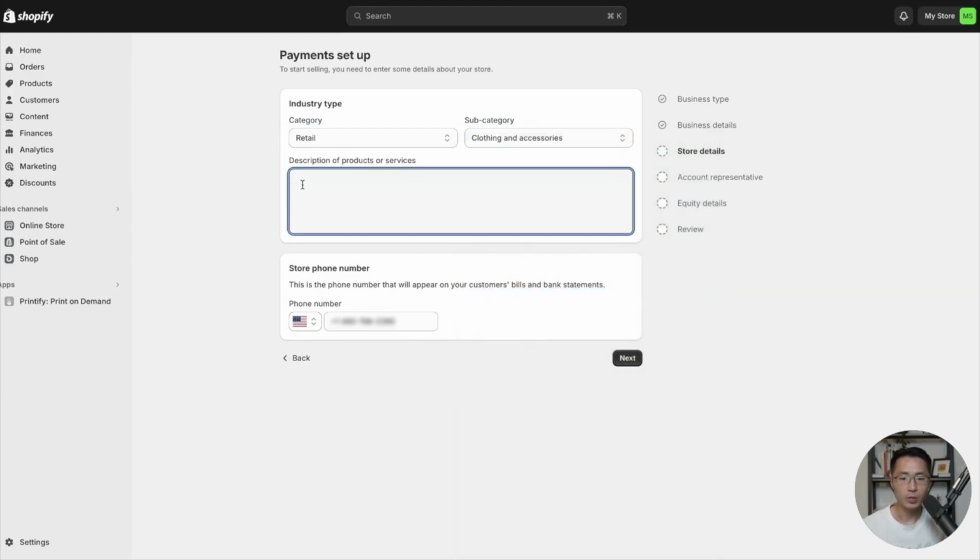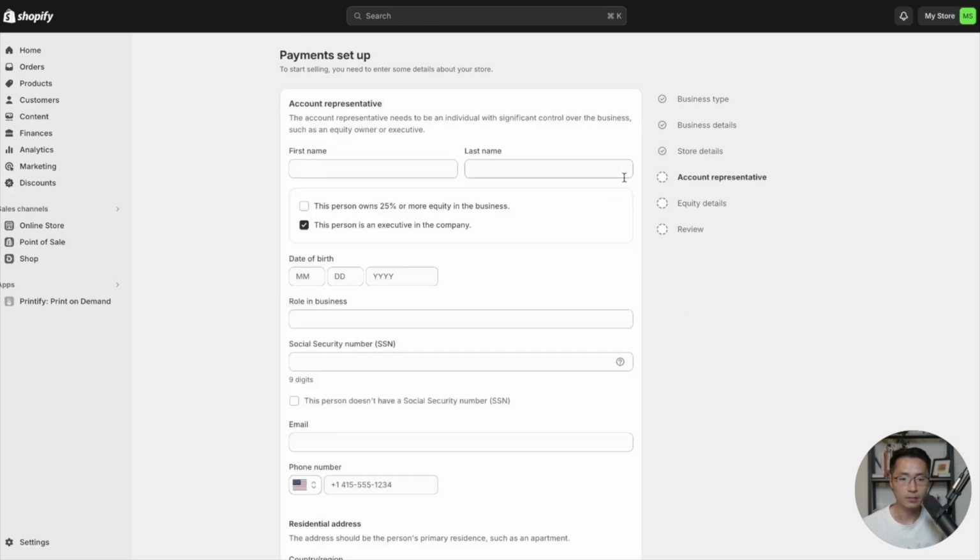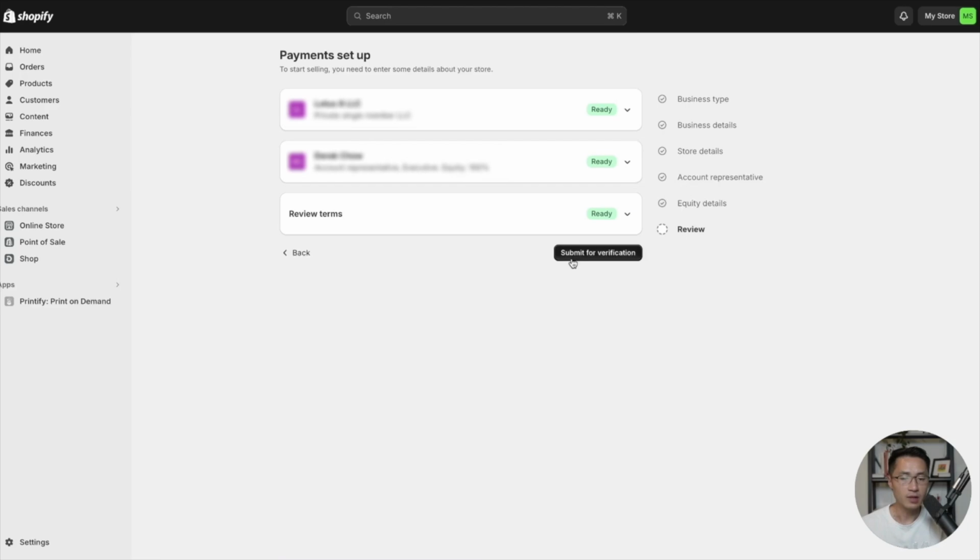And then here you would just need to provide a description of the products or services that you plan to sell in your store. And then you would just need to provide your store phone number. And then when you're done, just click next. And then the next page, you need to provide the name of the account representative so that they know who is in control of the business. And when you're done, you can click on submit for verification.